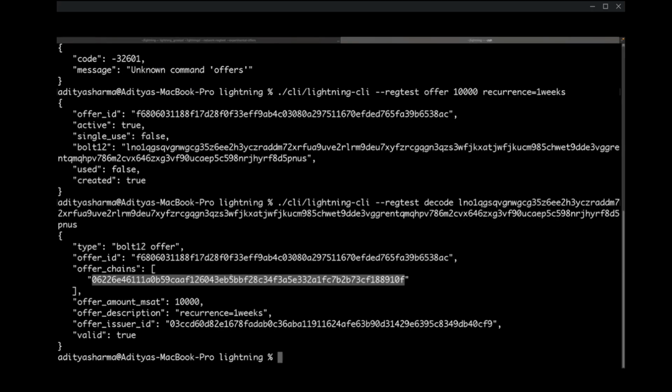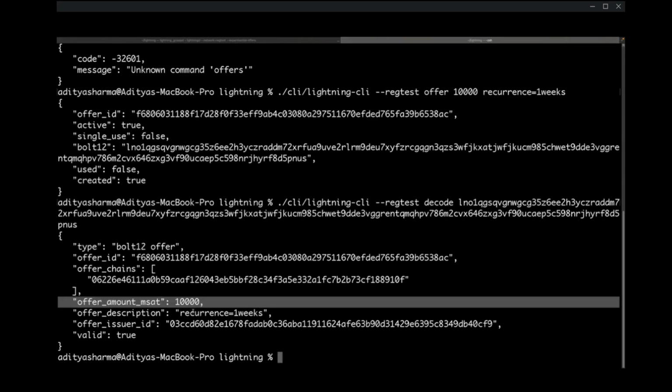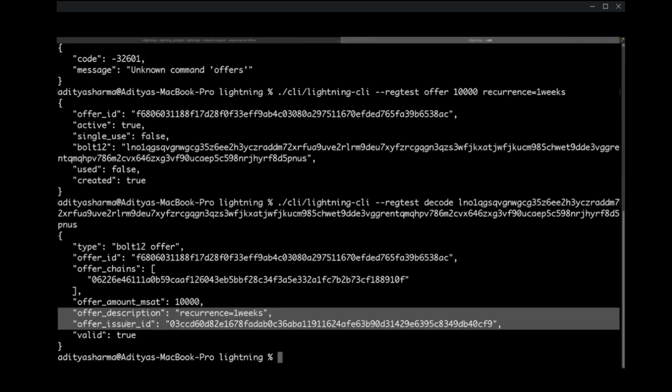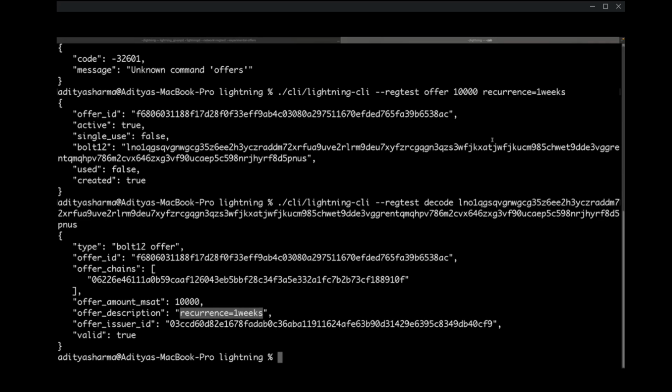All right. So the recurrence is not, I guess, set valid. I must have made some spelling mistake here. This one's not the description because there's a separate field for recurrence. And this one's the issuer node ID. Yeah, this one's the node ID from which the offer has been issued, and the valid says that it's been serialized and all the things inside it are correct.